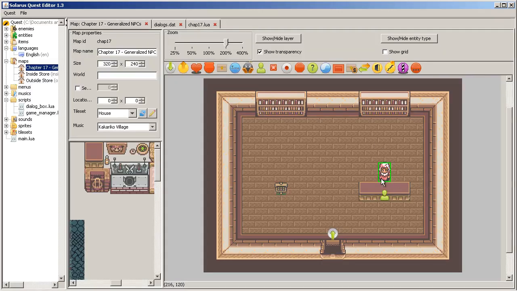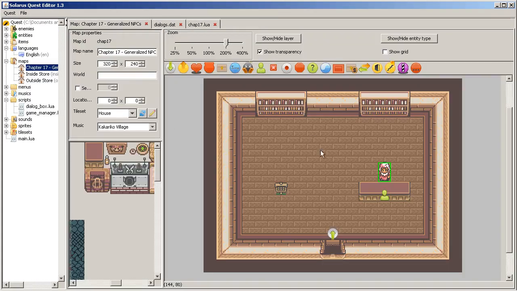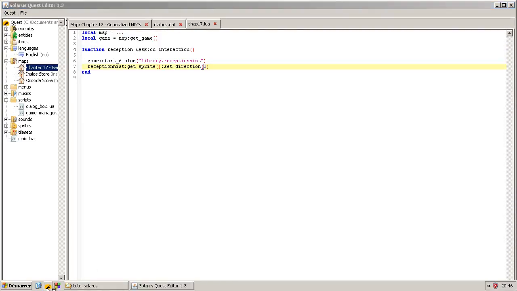So NPCs always have a four direction system for their sprite. Human NPCs, at least. Generalized NPCs have more freedom, but direction 0 is to the east, direction 1 to the north, 2 is to the west, and 3 is to the south. Okay, so it's like in trigonometry. To the south, direction 3. So just remember that it's always starting from the right, and then it's turning counterclockwise.